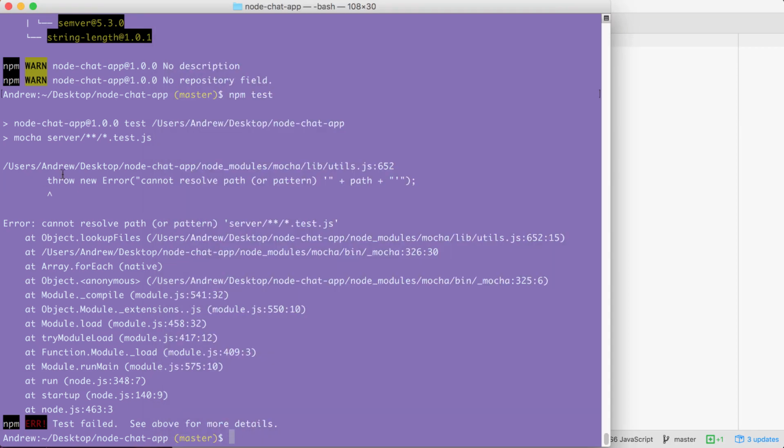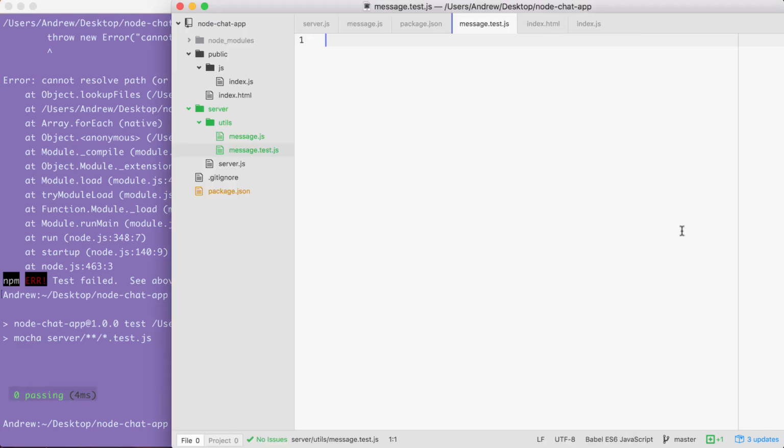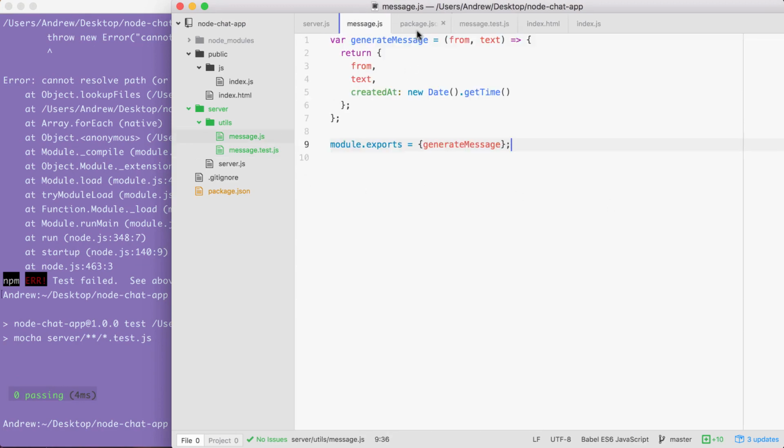Now we can go ahead and rerun the npm test command. This time around, it does indeed find a file, and we see we have 0 passing tests, which is a great starting point. Inside of here, we're going to need to add a test for the message function we just defined. Now, this test is going to verify that the object we get back is what we would expect given the parameters we passed in.